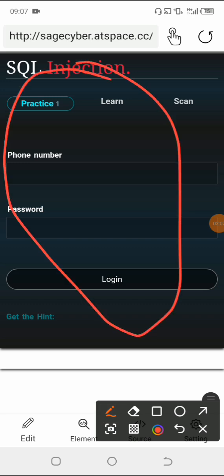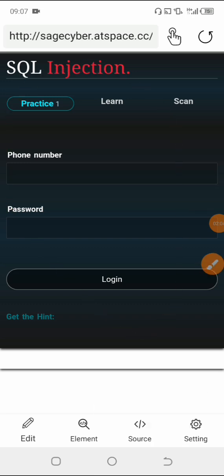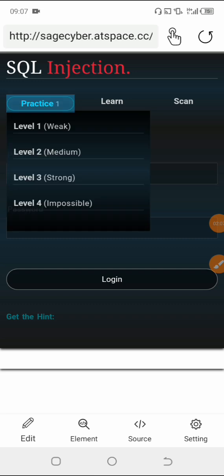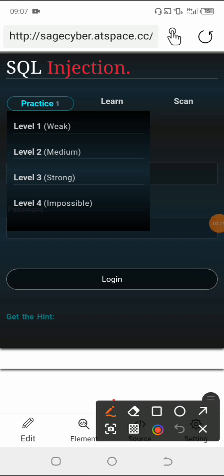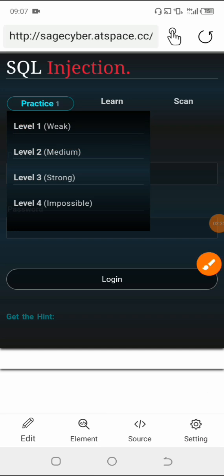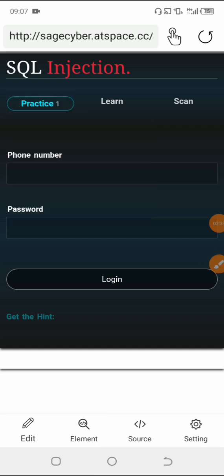This page looks nice. What we are going to do now is, as you can see, we've got the practice levels. We've got level 1, which is the weak level, level 2 medium, level 3 strong, and level 4, which is impossible. I will actually get rid of impossible, because everything made by humans can actually be exploited. So our main focus will be on level 1. We are going to look at level 1 there. So let's click that one. Then we are going to have this.